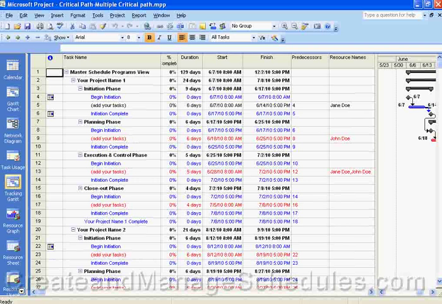Now, what exactly is filtering? Basically, filtering is a way to help you focus on particular parts of your project schedule. And when you filter, the information is either limited in the view or the information that meets certain criteria is highlighted. And we're going to go through some examples.